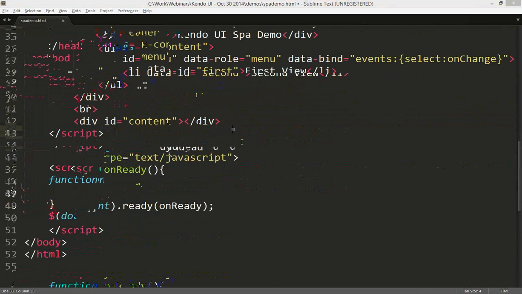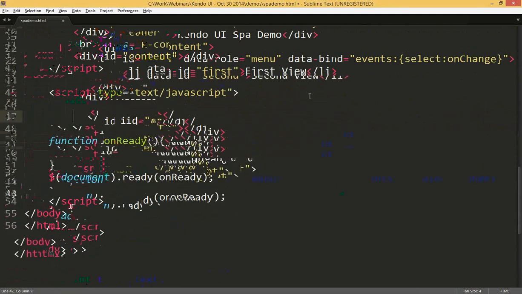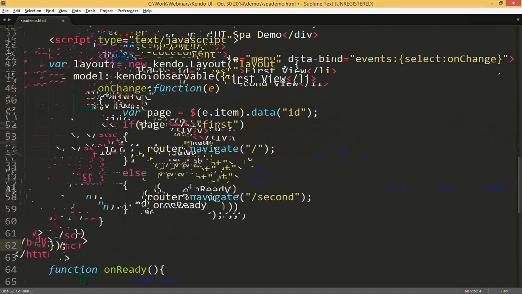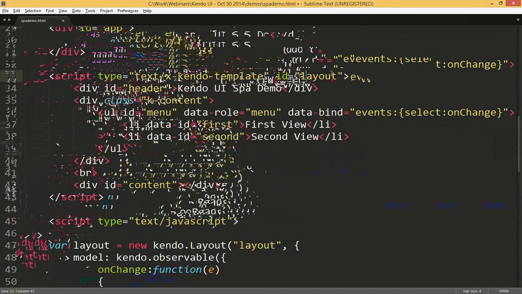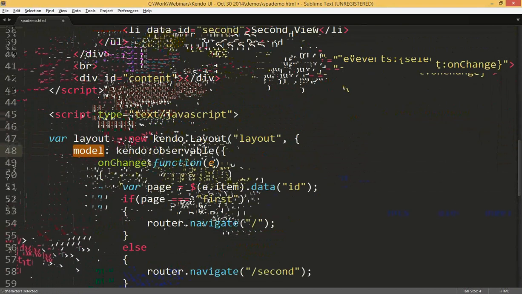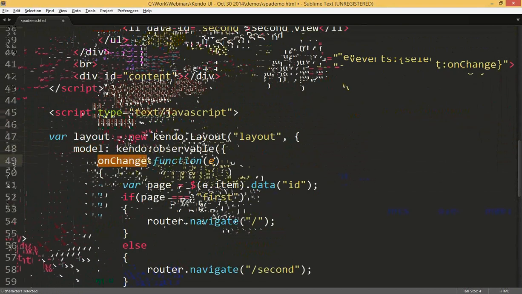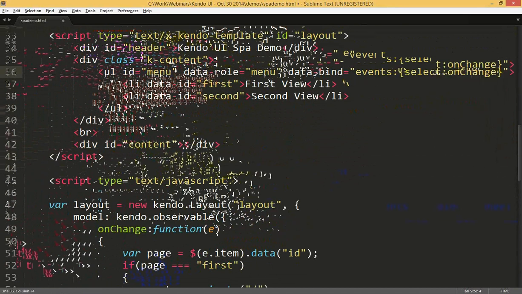Now the second thing we need to do is create one of the framework level elements called Kendo layout. So here is the layout that I've created. I said var layout equals new kendo.layout, and this string that you see should match the ID of the UI. So this is the UI, right? Script ID layout, so it should match that. And then I'm passing a model object to that particular UI. So that's how the data binding is going to work. Notice that I have an onChange event handler here. That is what is bound to that particular menu. So whenever the menu changes, this is the event handler that will be invoked.